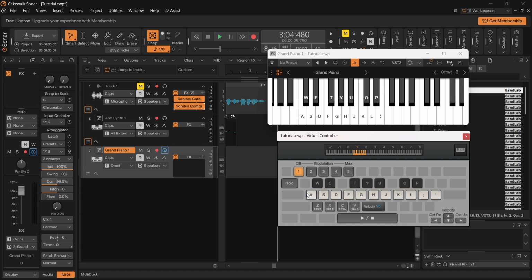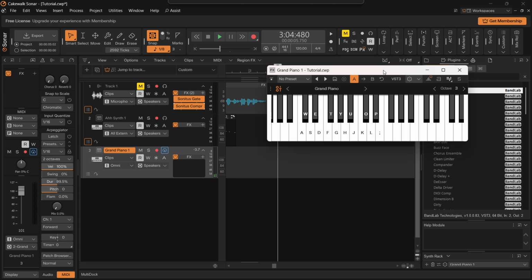So let me show you if I play this, either by clicking. It's actually playing the piano, like this, or of course, you could just go ahead and press these keys, and it's going to play the piano with your keyboard, okay, which is quite cool.